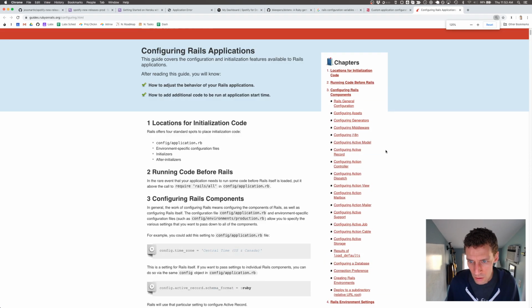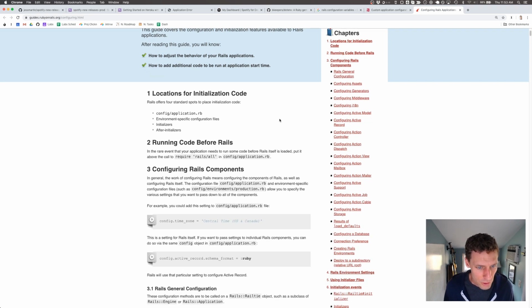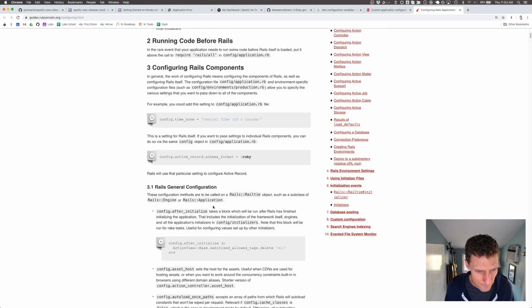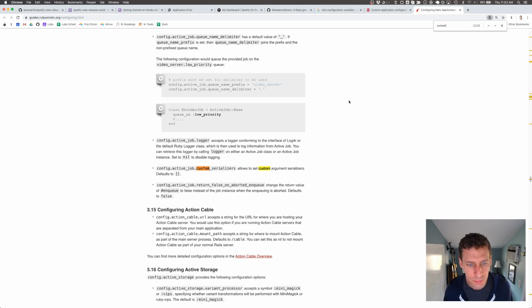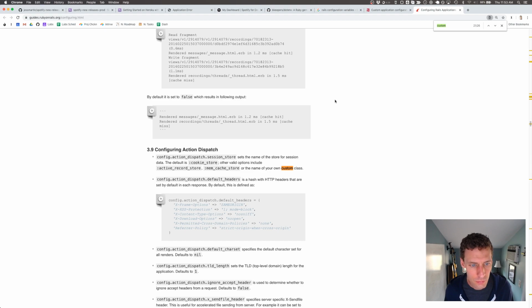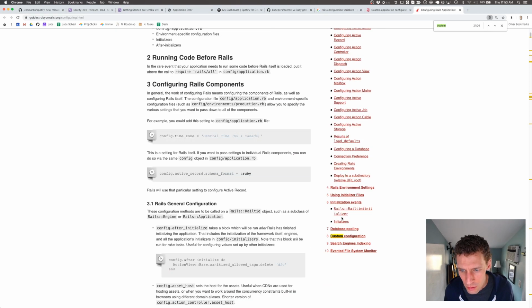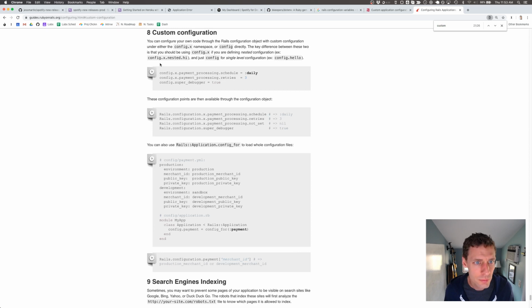Make this bigger. Config. Maybe it's like custom. Custom configuration. Yes, here we go. You can configure your own code through the Rails configuration object, under either the config.x namespace, or nested configuration.